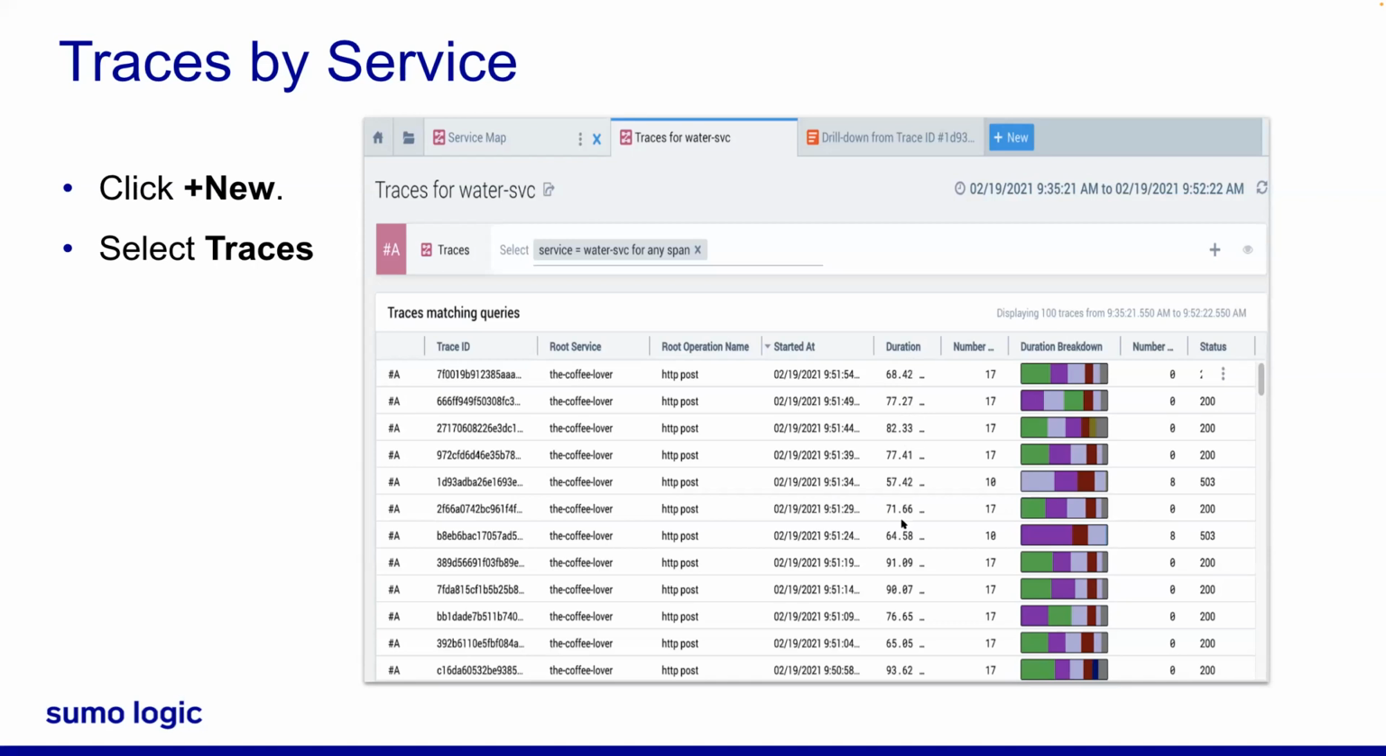I see the duration. This is showing me how long each order took. Remember, we want to deliver a fast cup of coffee, so speed is important. I see, although this column is kind of blurred, the number of spans. And I start to see a duration breakdown in a graphical view. Now, these colors are going to be associated to something, and we'll see those in a few moments.